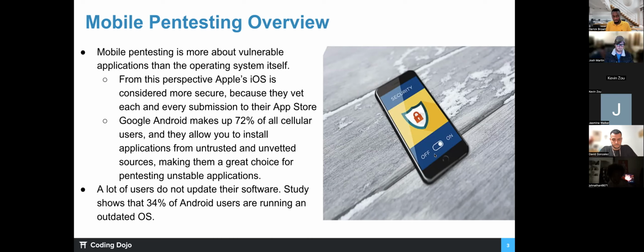But then Google's Android. Android is obviously an operating system developed by Google, and it makes up 72% of all mobile phone users. And they allow you to install applications from untrusted and unvetted sources, making them a great choice for pen testing with vulnerable applications.